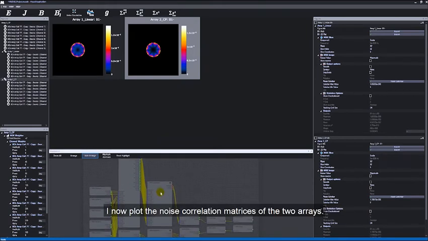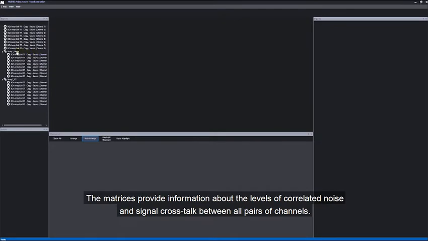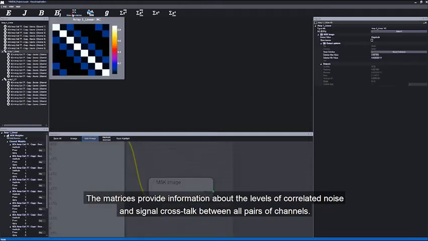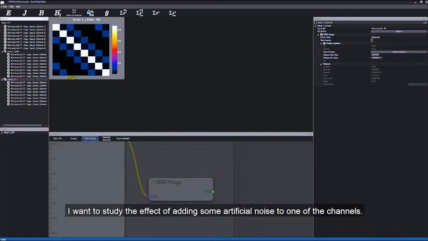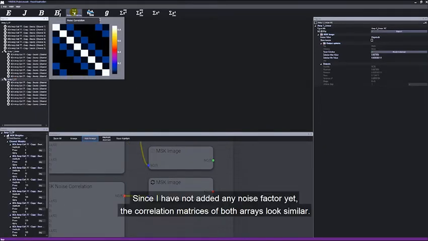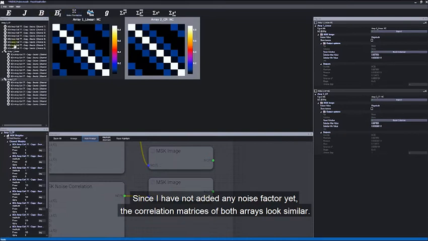I now plot the noise correlation matrices of the two arrays. The matrices provide information about the levels of correlated noise and signal crosstalk between all pairs of channels. I want to study the effect of adding some artificial noise to one of the channels. Since I've not added any noise factor yet, the correlation matrices of both arrays look similar.